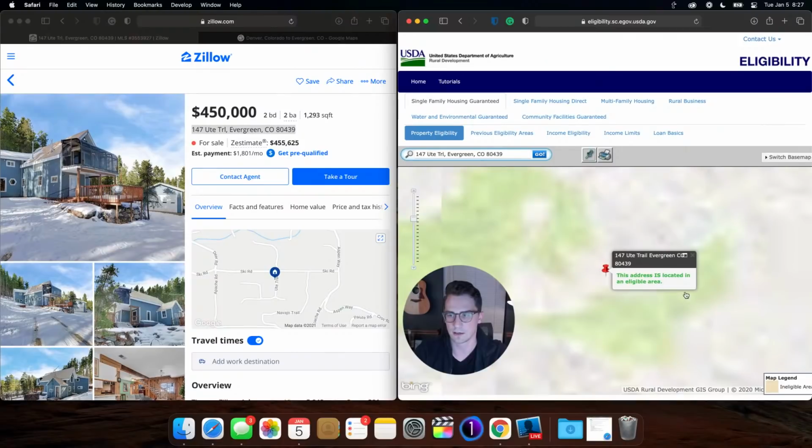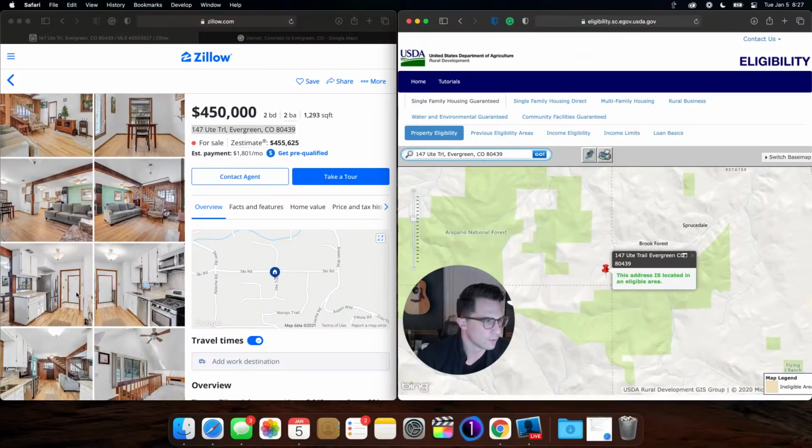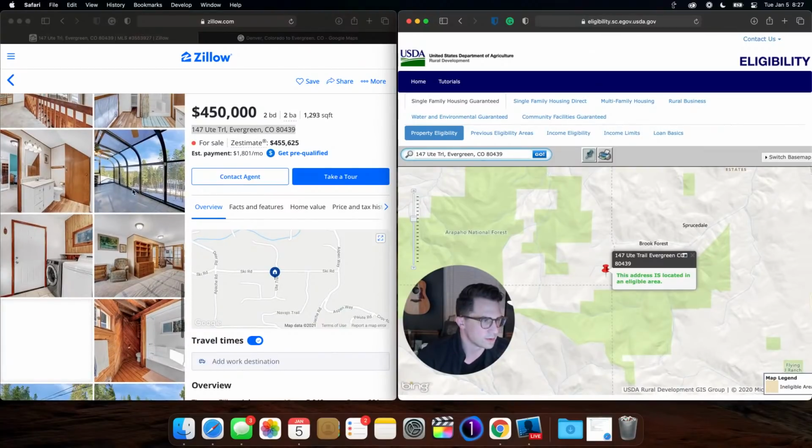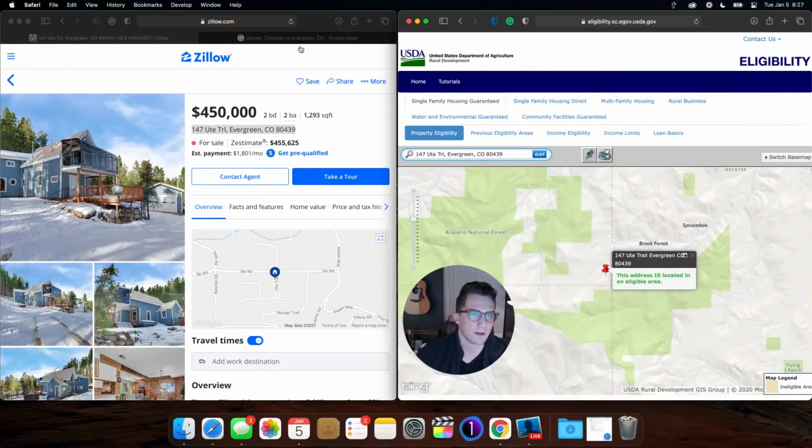Okay, it is eligible here. I will do a question and answer at the end after we walk through this for just a little bit more. Okay, 450. This is a nice looking home. It's got this cool little sun area, some nice woodwork. It's in an eligible area.